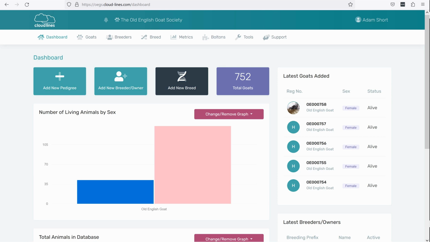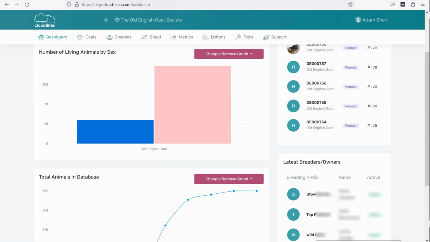So as you may already know, when you log into Cloudlines the first thing you're presented with is a dashboard. From this dashboard we can see a number of things. Total number of goats in this package, 752. We have a card over on the right hand side which tells us the latest pedigrees added with their reg number. We have a card about the latest breeders and owners added, though obviously we've pixelated that.